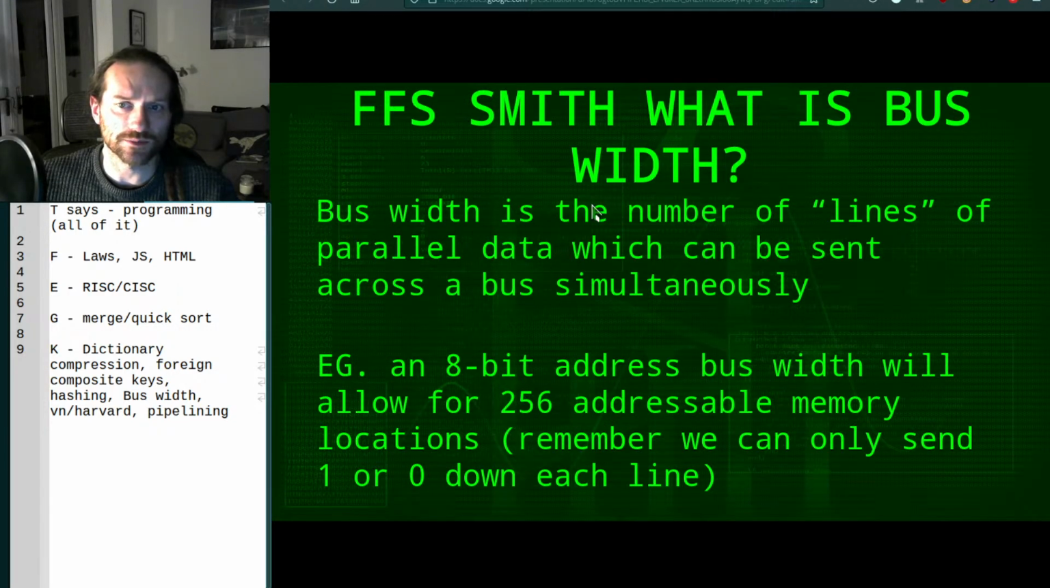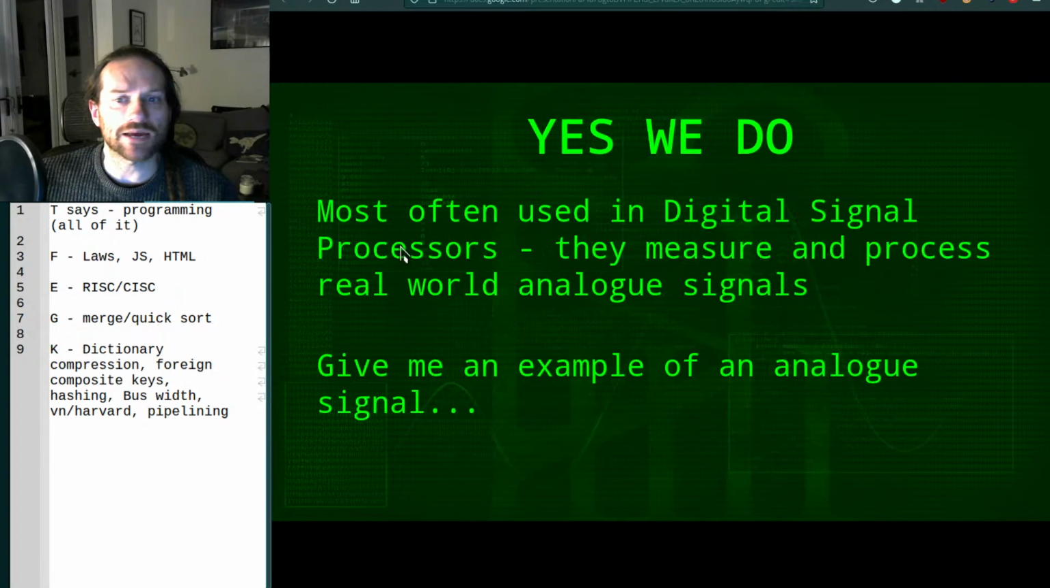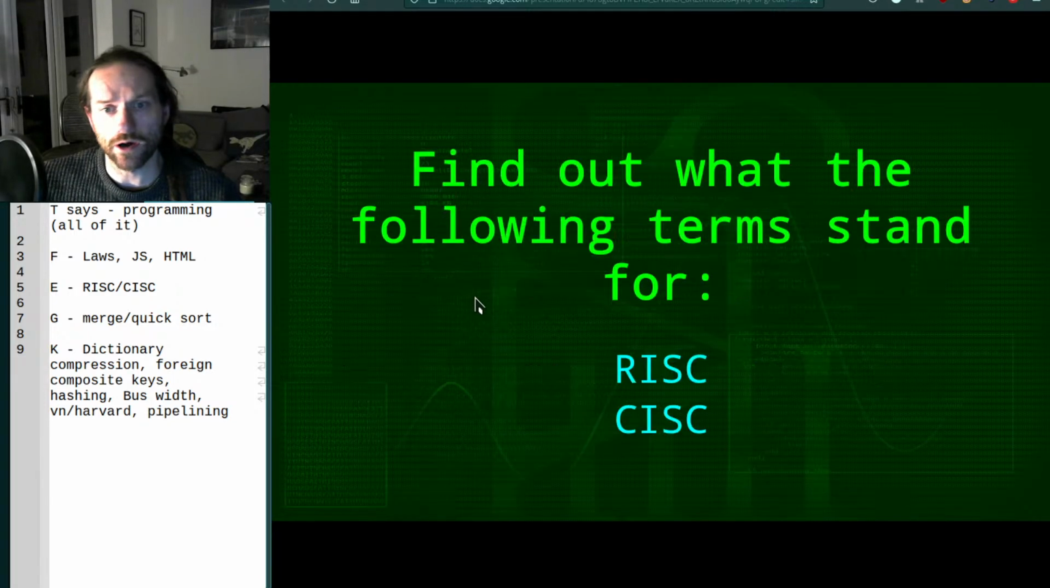So there we go. There's my explanation of bus width. Okay. We established that we do still use Harvard architecture. An example use would be in digital signal processors. That is some research you can do on your own.